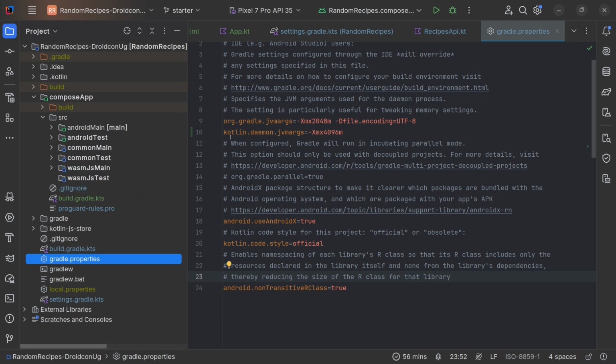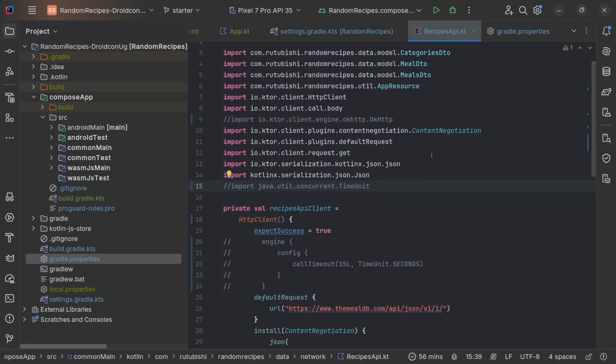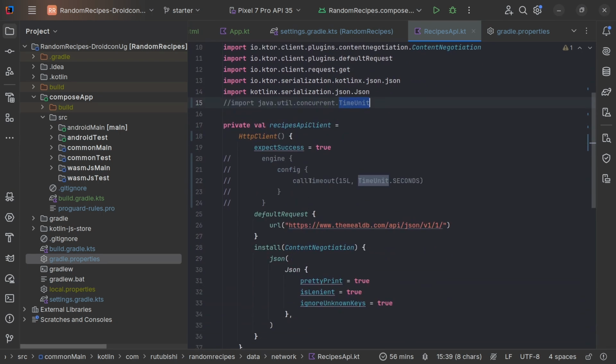Now, the first thing we'll need to do is to address the things we commented. So let's go back to Recipe API. Now remember, we commented a bit of platform-specific code. So there's a lot of JVM dependent code. Number one, OkHttp is heavily JVM dependent, as well as time unit. So time unit is also heavily JVM dependent, as is call timeout. Even the call timeout function is a JVM dependency.